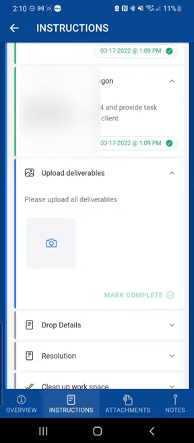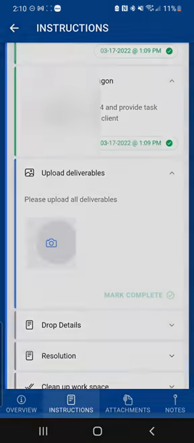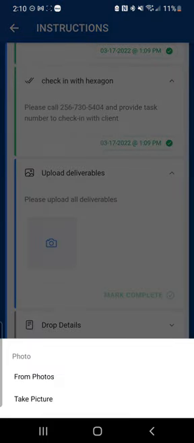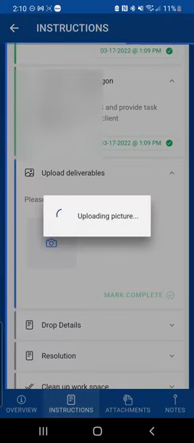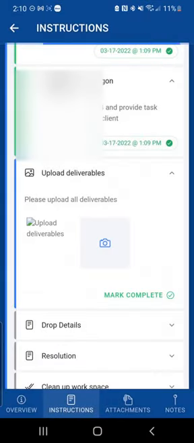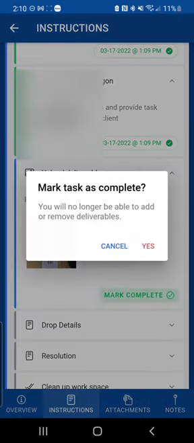Now, if you notice, work complete is grayed out. That will happen if the previous task is not completed or you've not completed this task. Since there's not a photo uploaded, it will not let me mark it complete. So I'm just going to go ahead and throw a photo back in there. Once that photo is uploaded, I can now mark complete.